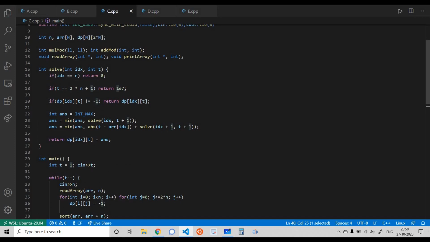Now let's see the recursive function. If I see after the whole array, I'm simply returning 0. If time is equal to 2n plus 1, I'm returning a value which is very large, such that it will nullify all the results which I have gathered till this point, because I just need to make sure that it tells me that this is not the optimal solution. So I'm returning this value at this point. If I've already calculated the answer for my DP, I'm returning it. Otherwise, I have two choices.